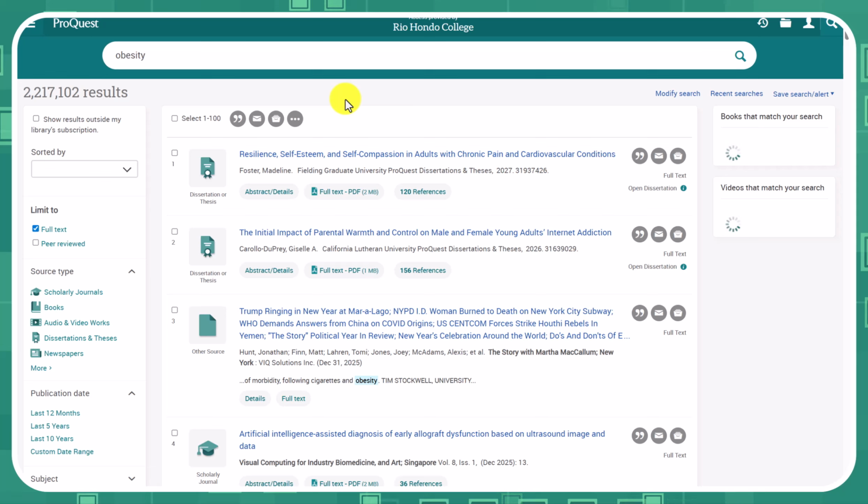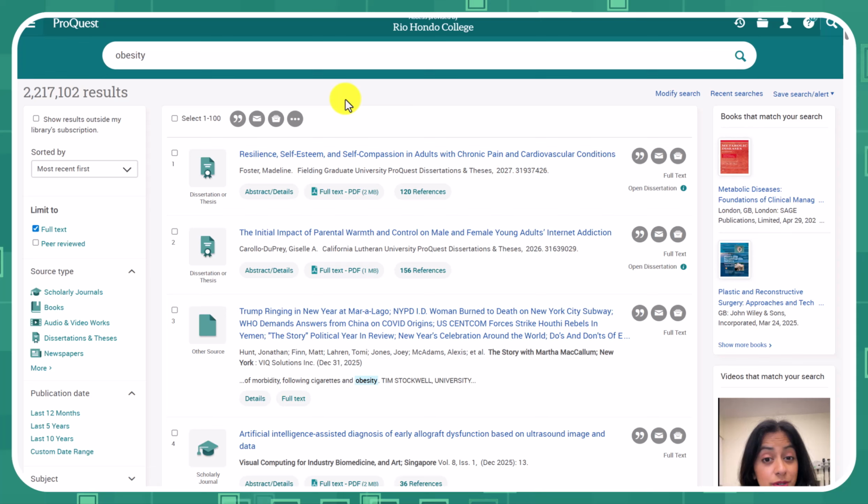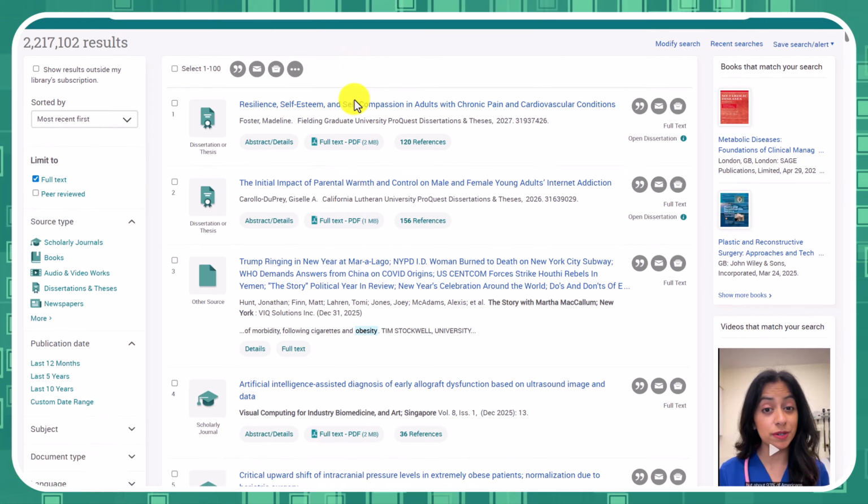And not surprising, because this is such a general and broad search, I have over 2 million results that have generated. Now, 2 million results is way too many and not likely to be helpful for my research. If you're not sure how to come up with terms or words that can help you narrow down your search initially, and you want to start with a very broad term like obesity, then you can use the filters to help you narrow down your results.